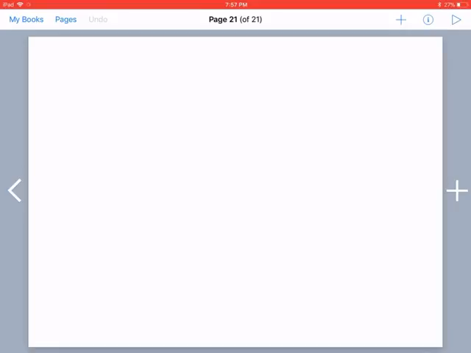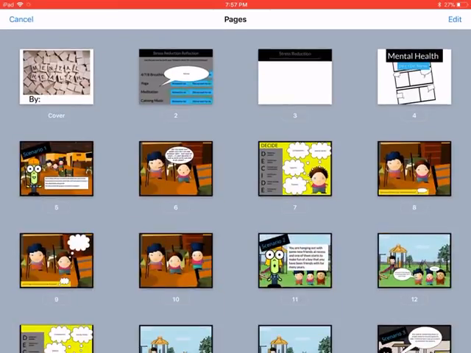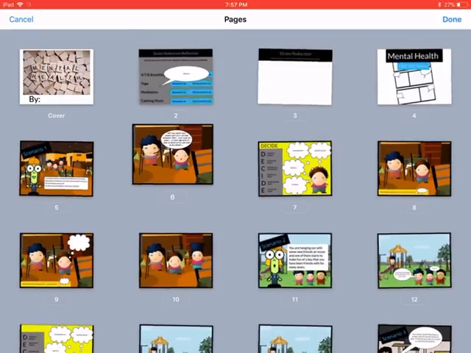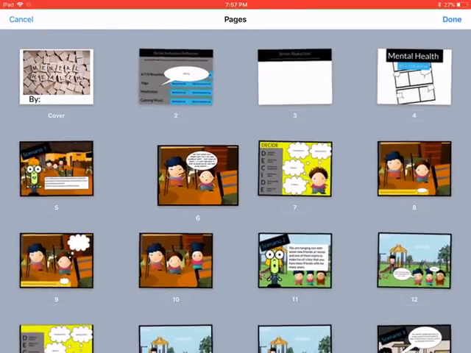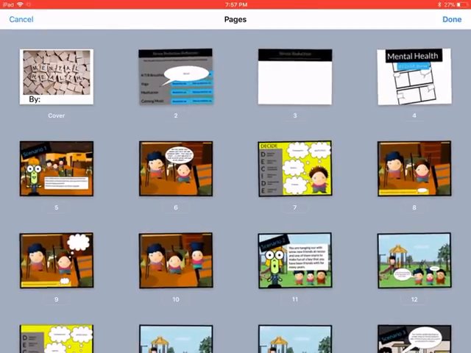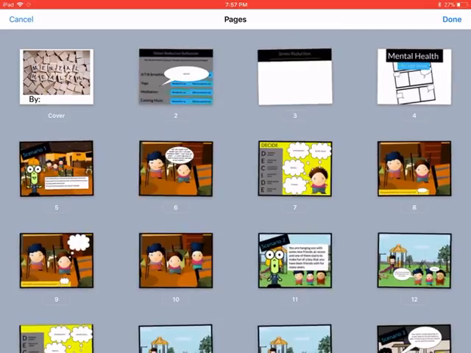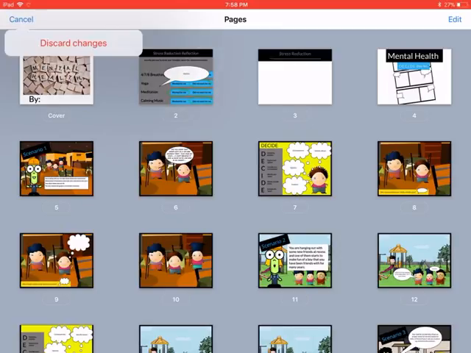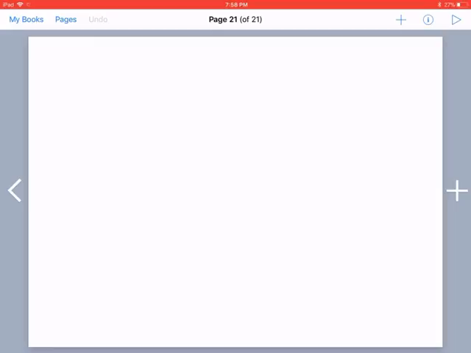When everything is all said and done, you can tap on that pages on the top, and you can tap and hold to rearrange the pages in whatever order you wanted them to be, and then just click on the Done button once you have them in the proper locations. And I'm going to head out for now.